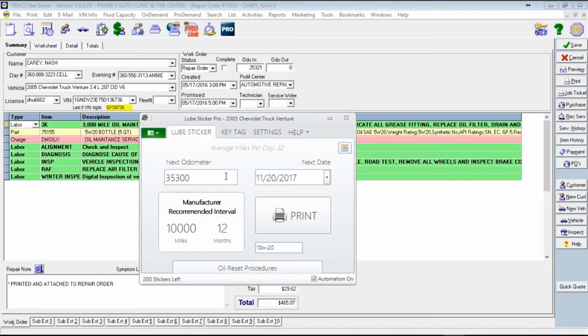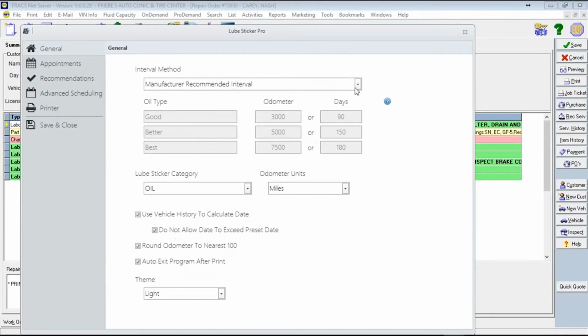So some shops and some states are now required to do that, and they're very nervous about doing it any other way. That's an option that's available to you if you wish to go that way. But we can go back to our interval section.